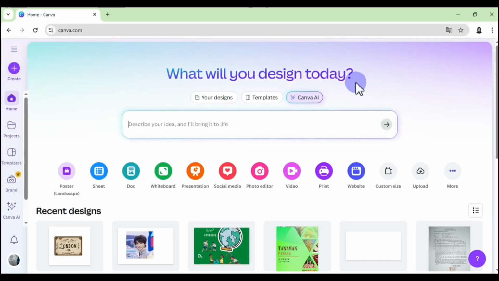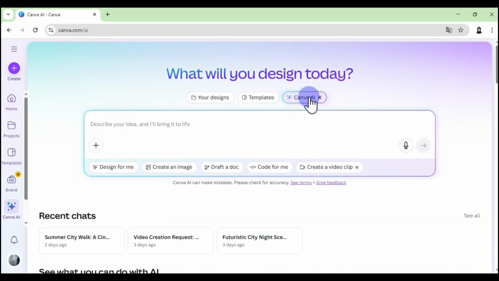Today I'm going to show you how to create your own interactive game using Canva AI. It's no coding skills needed, and yes, it's super easy. Okay, let's get started. First, open your Canva and then click on Canva AI and then choose Code for Me.